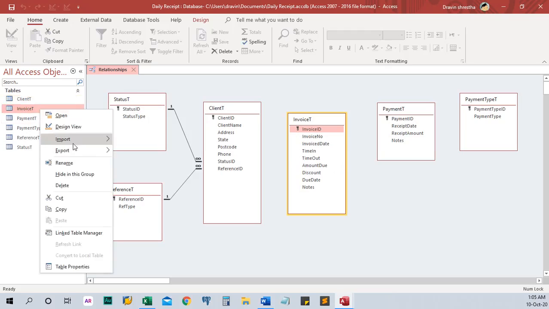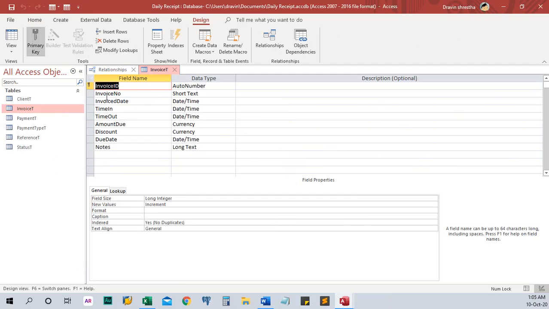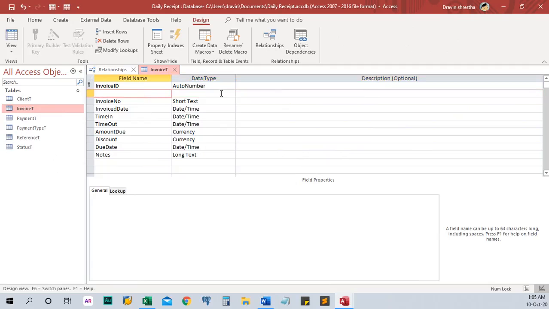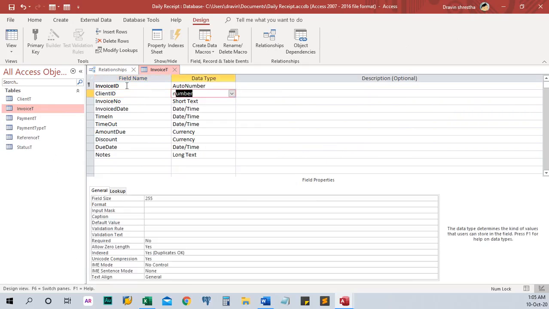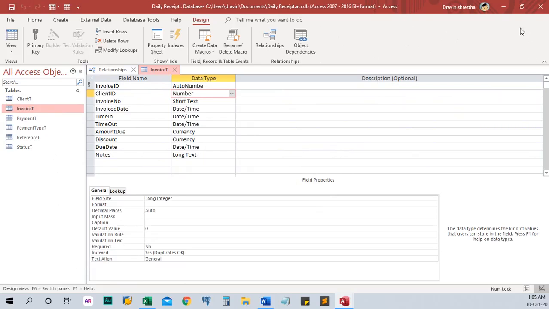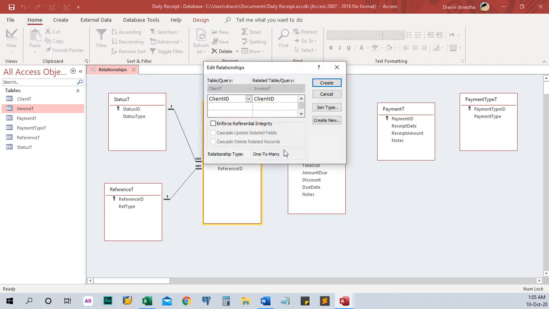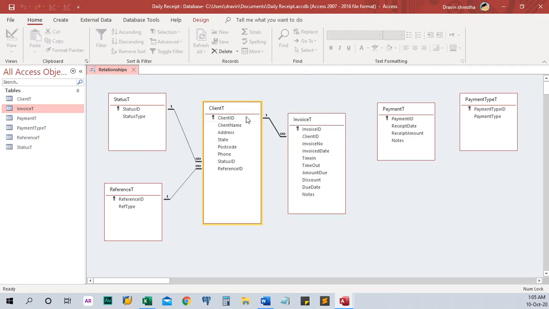So let's do that. And here, entire row, it's going to be client ID, it's a number. Okay, let's close this, save this. Here you go, that's client ID. Alright, let's create a relationship between these tables. This is a one-to-many relationship that has been established.